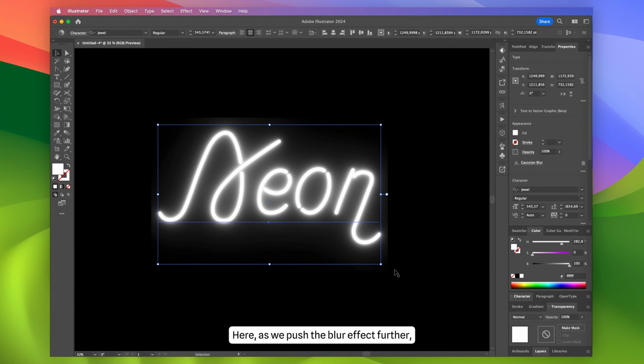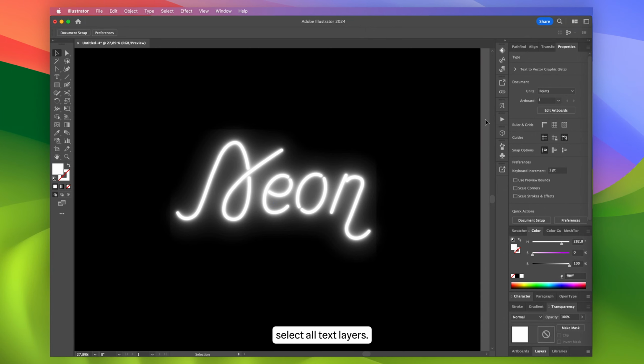Here, as we push the blur effect further, it encounters constraints that become visible in the design, impacting its smoothness and overall appearance. To avoid this, I'll select all text layers.